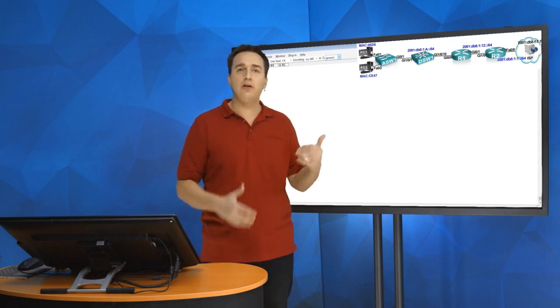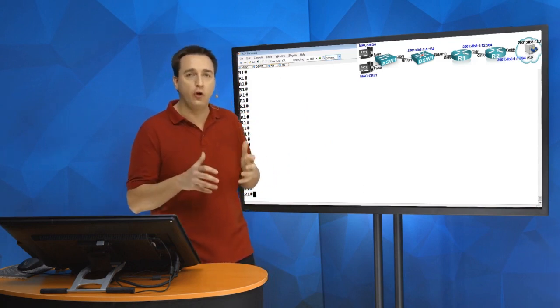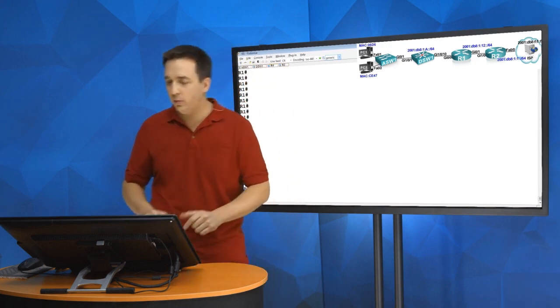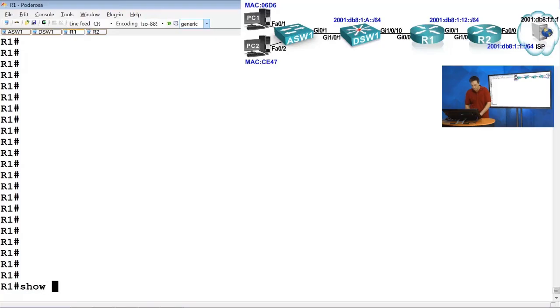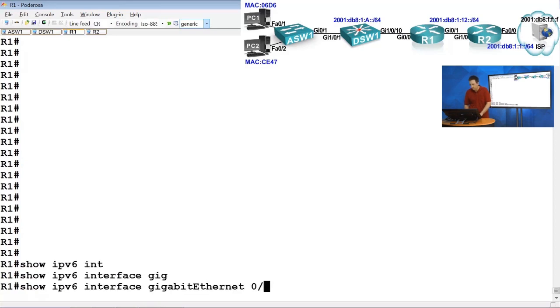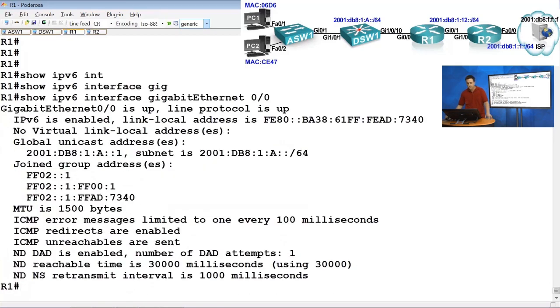What does SLAAC do for us? Well, SLAAC allows our devices to automatically generate their global IPv6 addresses. Now, how are they going to do that? Well, let's analyze R1's interface right now. So I'm going to type in show IPv6 interface gigabit Ethernet 0/0. This router interface of gigabit 0/0 has an IP address of 2001:DB8:1:A::1.